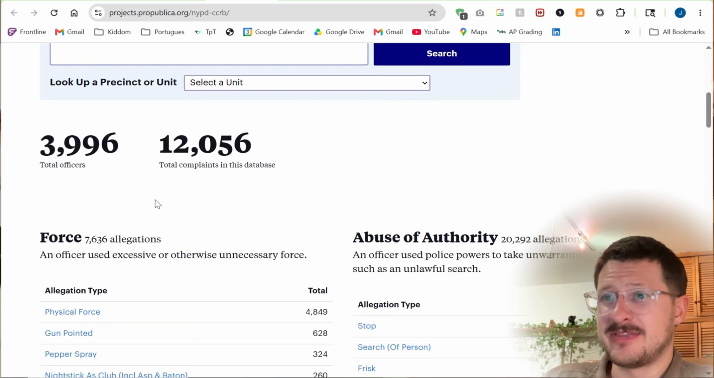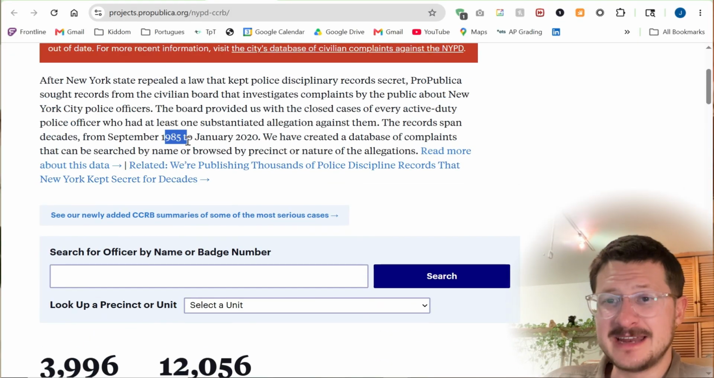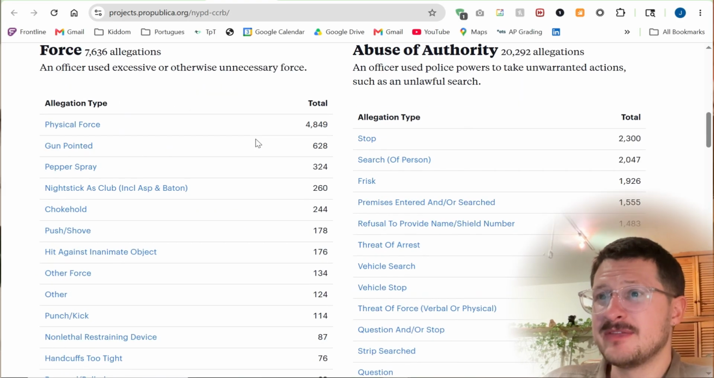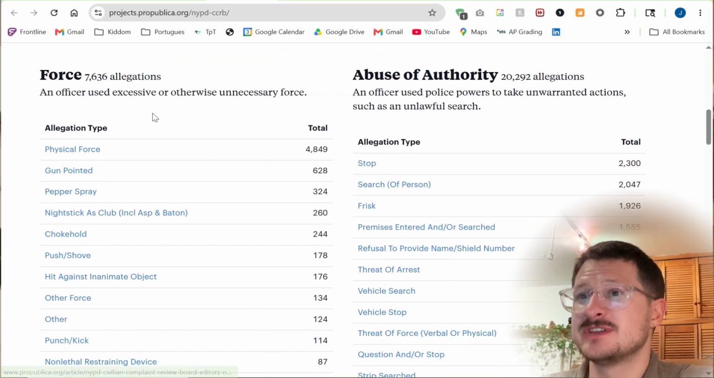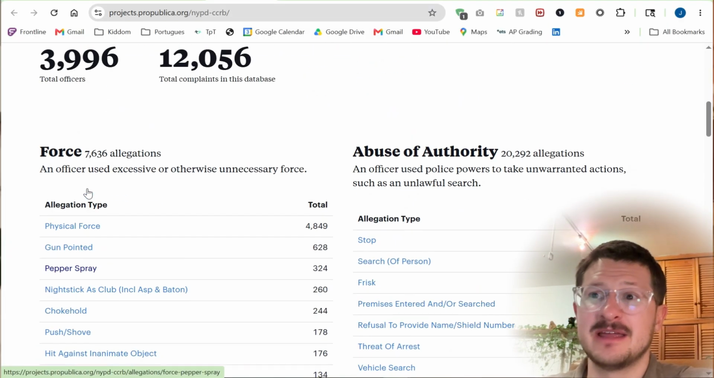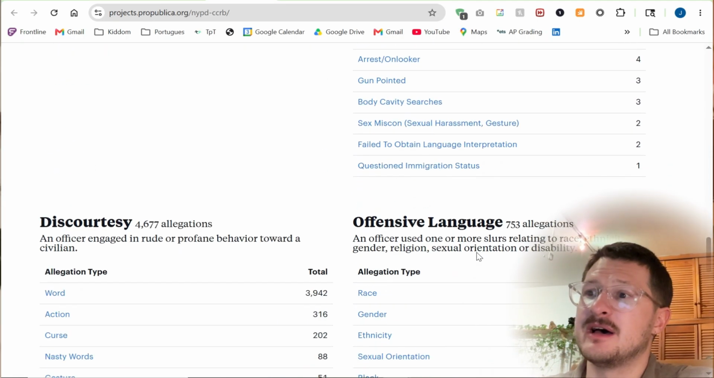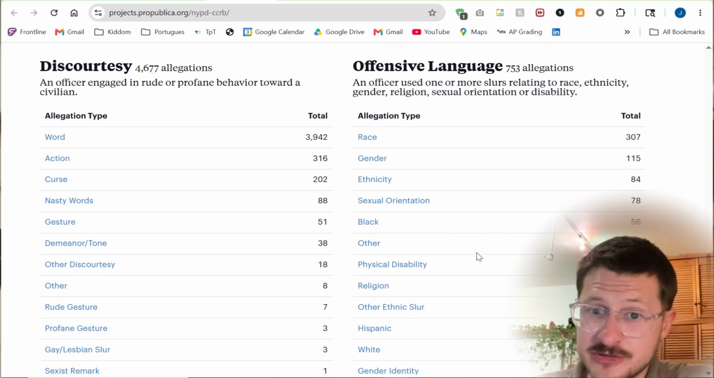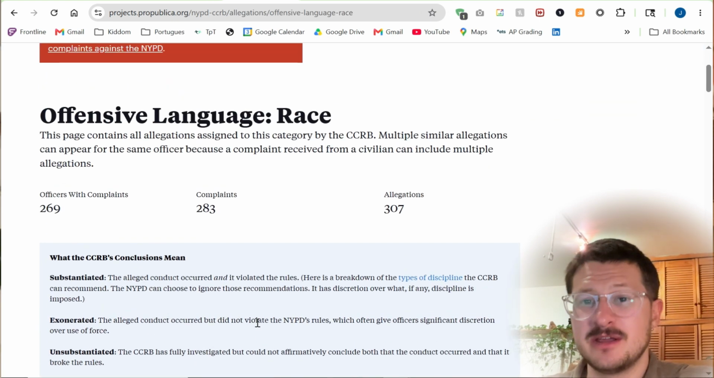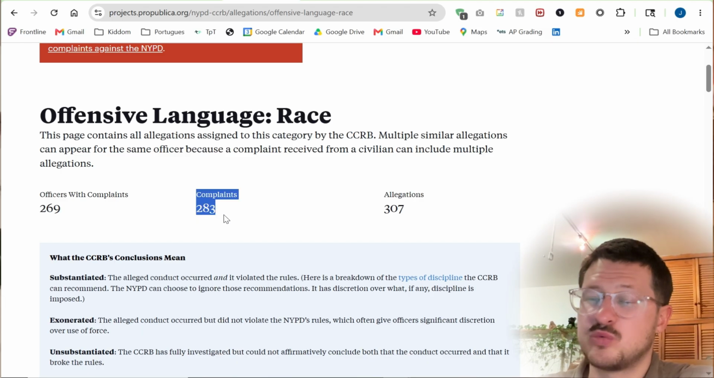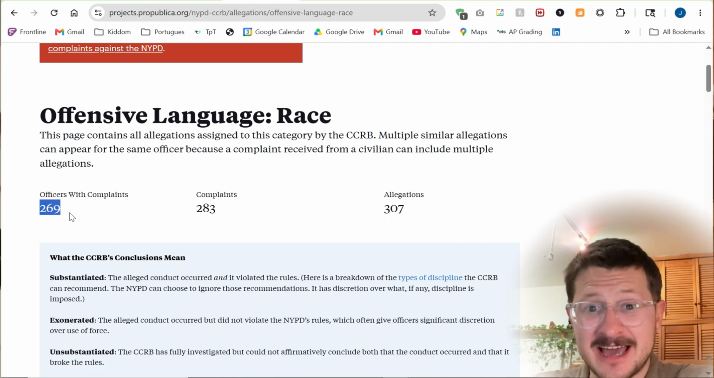And here I see that there was a huge amount of data from 1985 all the way to January 2020 that showed all the different allegations and complaints against New York City police officers, and then they organized it nicely by the type of complaint. So force allegations, abuse of authority, offensive language. So for the sake of my research question, I focused in on offensive language related to race. Here, my data set was about 283 complaints between 269 different officers.